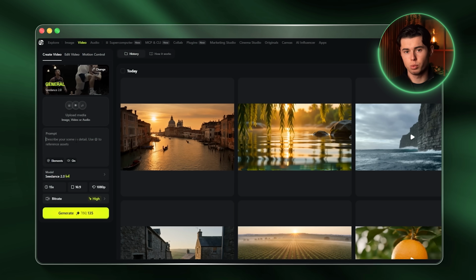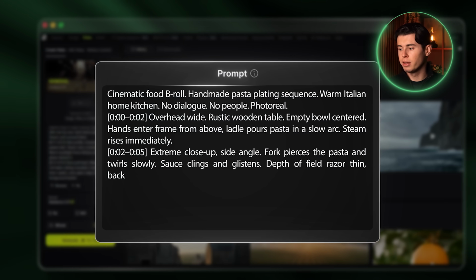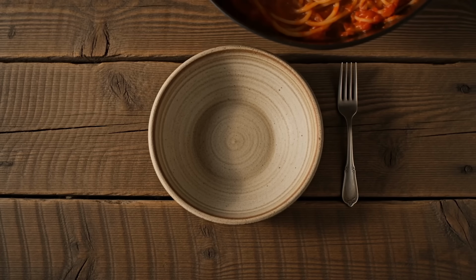The best part about this workflow is that you can cover basically every niche for YouTube videos. Let me show you a different example. I'll keep every setting the same and paste in a completely different prompt for a food video.